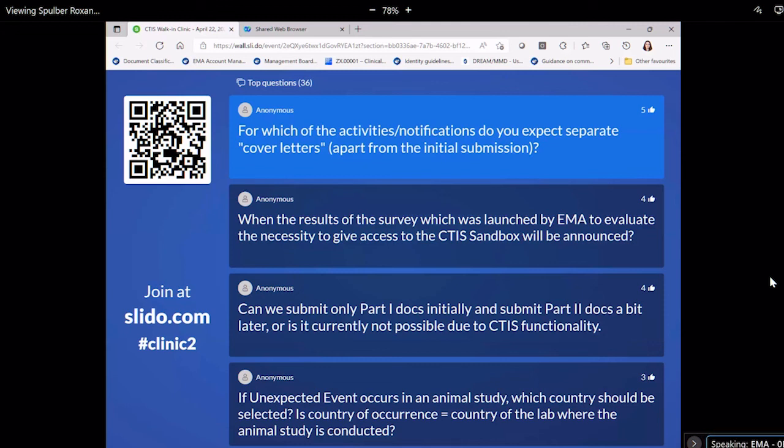So for the initial application, for a substantial modification, and for addition of a member state's concern, you will have to provide cover letters, but not for the notifications. Just to clarify the terminology, notifications are to inform the member states of the occurrence of events, such as start of trial or serious breaches, during the life cycle. I hope this clarifies the request for cover letters.